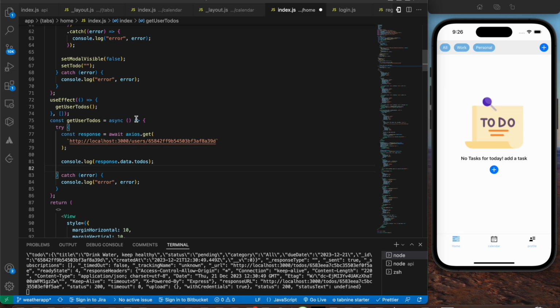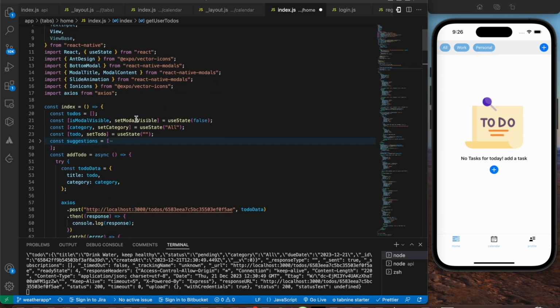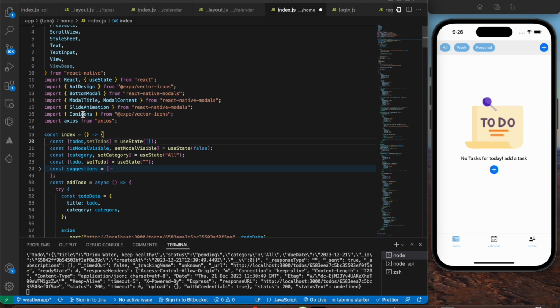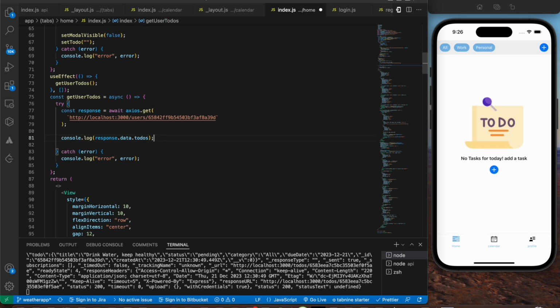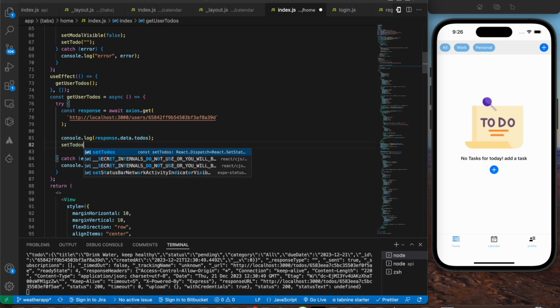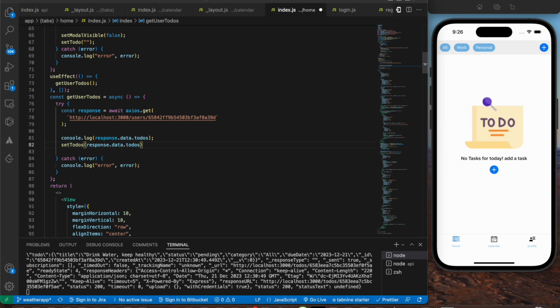So after this we have to initialize the state to hold the to-dos. So I'm just going to remove this. Here I'm going to say const to-dos, setTo-dos equals useState, and initially we're going to pass in an empty array because we can have n number of to-dos. User is already imported. So over here I'm going to set the to-dos to be basically response.data.to-dos. It's going to be the same thing.